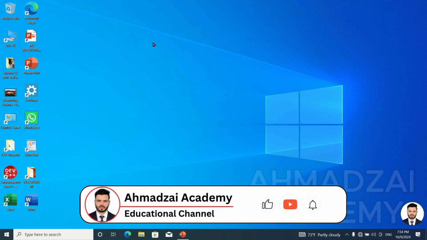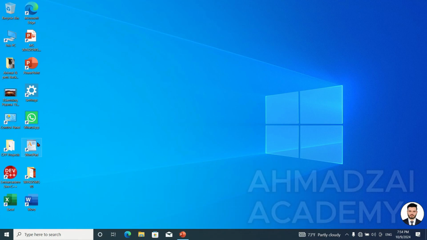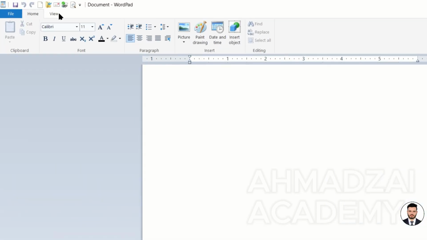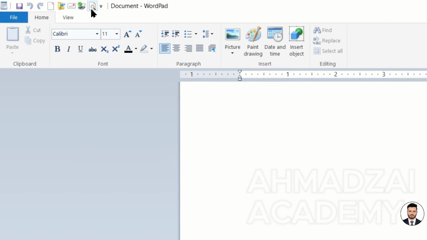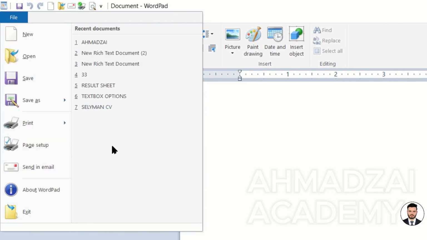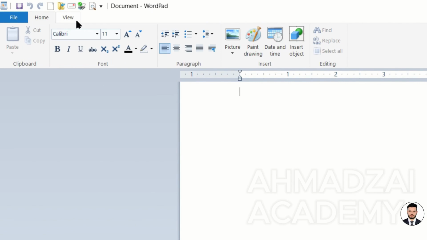Yesterday, we worked on the Word program, its definition, the ways to open it, and the interface of the Word program. What are we going to do today? When we enter Word, this section at the top is called the Quick Access Toolbar. After that, we'll move on to the File tab and work with it. Then, on the next day, we'll work on the Home and View tabs.